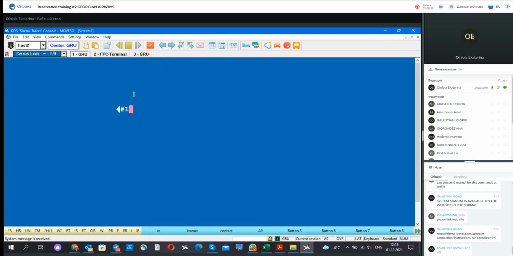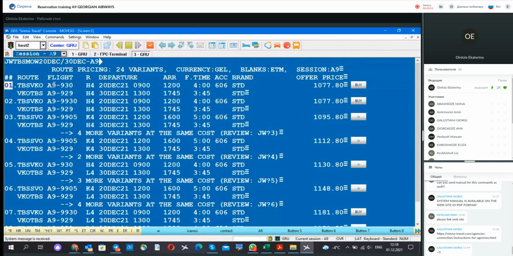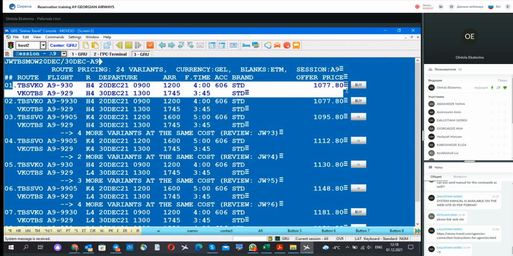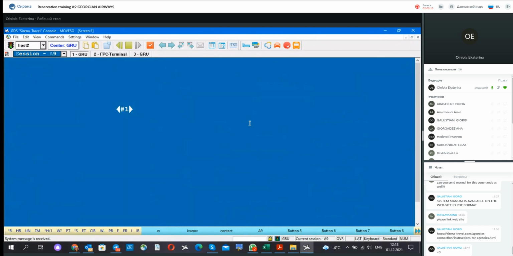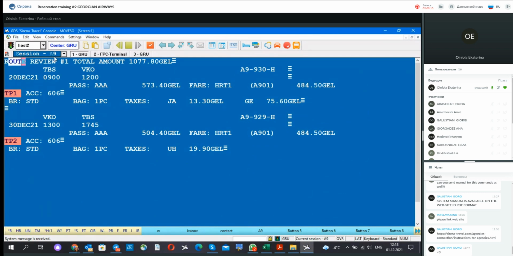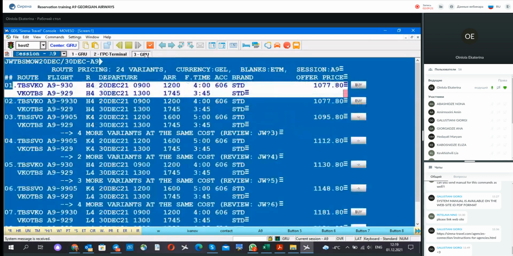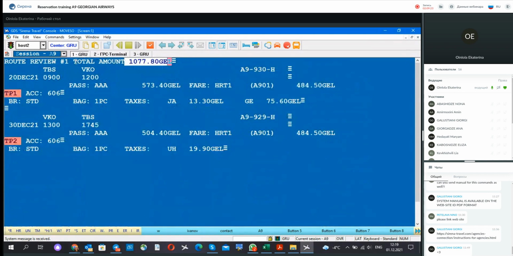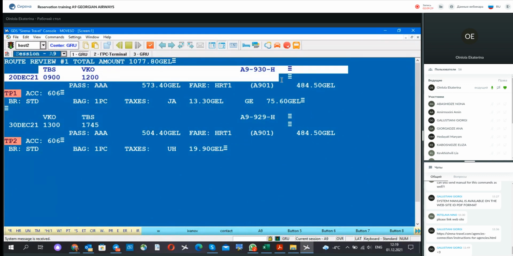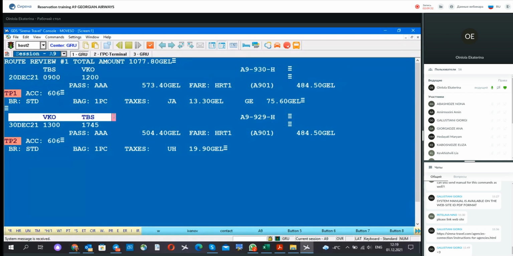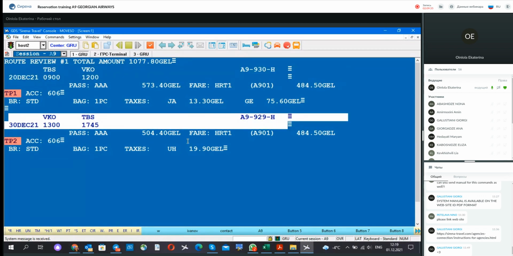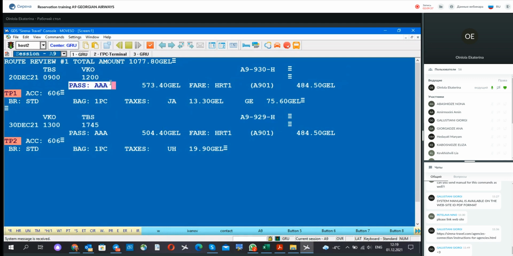If you use the same function after the best buy function, you get additional information about the variant from this specific line. Line number 1, total amount is 1000 lari, the same. Then the system shows me info about the first flight, 20th of December, Tbilisi, Vnukovo, and return flight, Vnukovo, Tbilisi, 30th of December. The system tells me that it's an adult passenger.